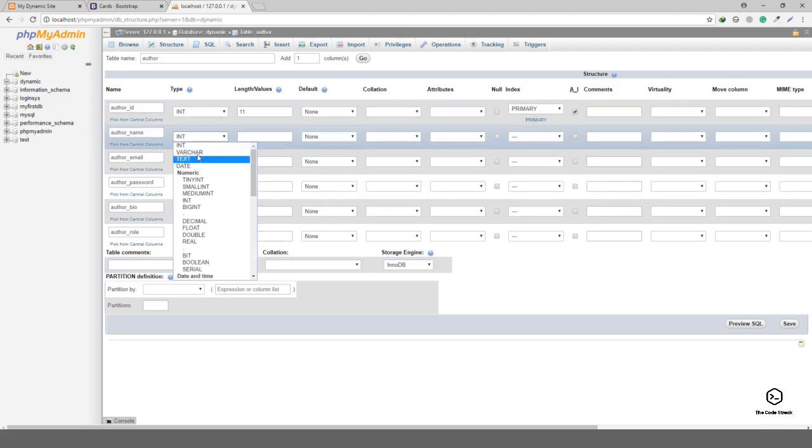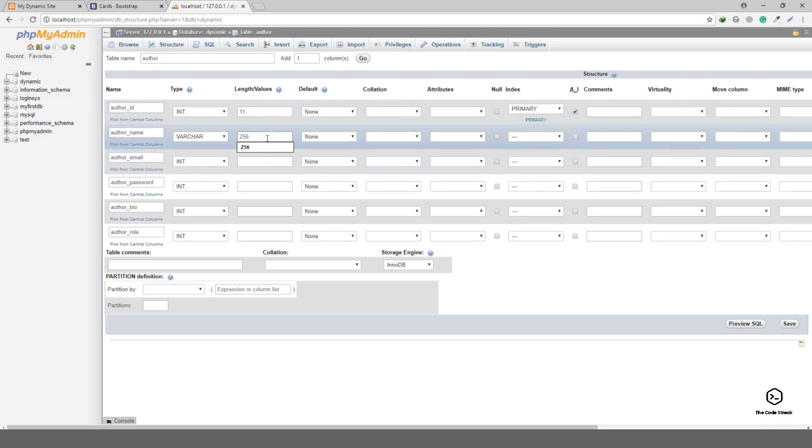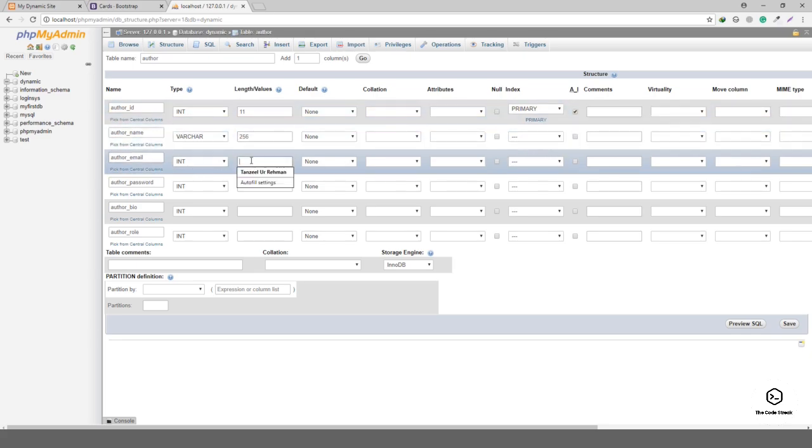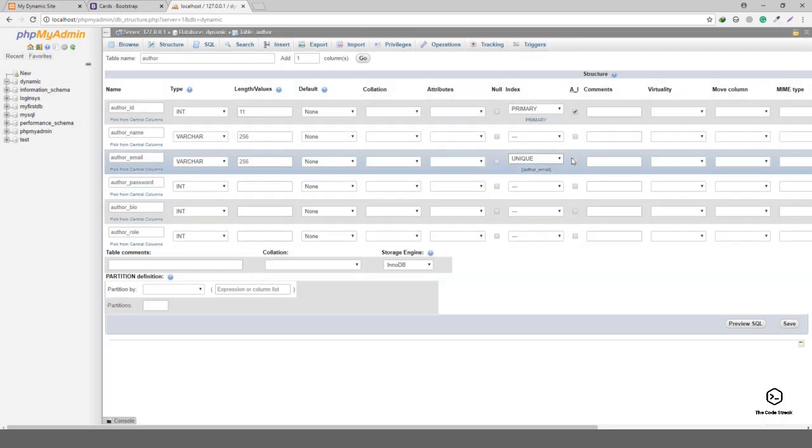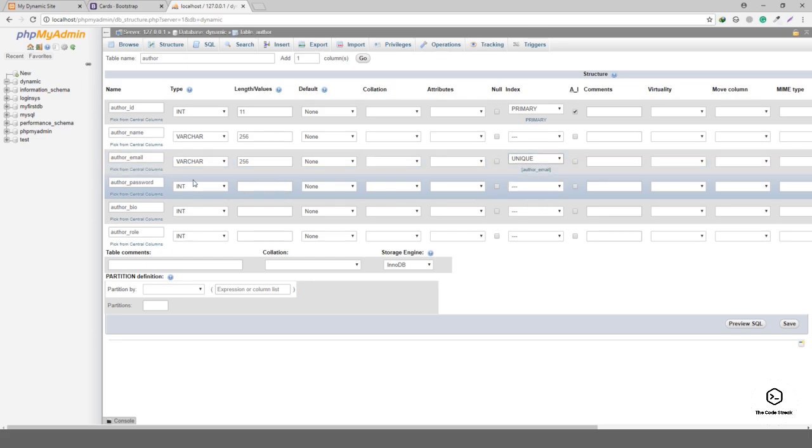And then we have the author name. This is going to be a varchar, and here we're going to basically accept 256 characters. We also need the author email address. This is going to be varchar, also with 256 characters. We can make sure that the author email should be registered only once, so we're going to say that it should be unique. I'm just going to hit go, and you can see this is right here. Then we need the author password. Author password can be a varchar and it can have 56 characters.